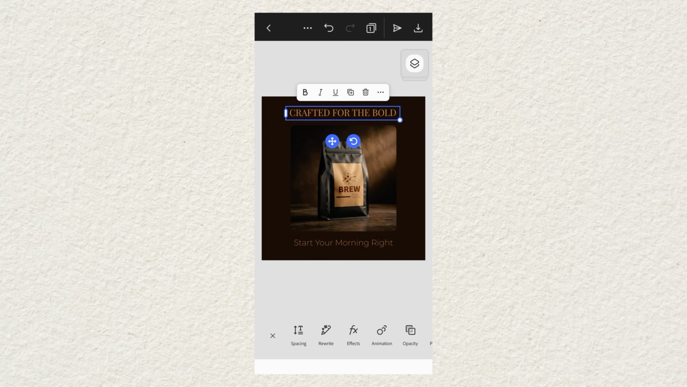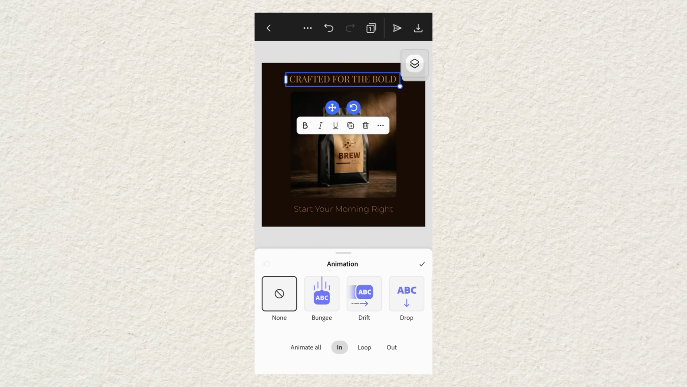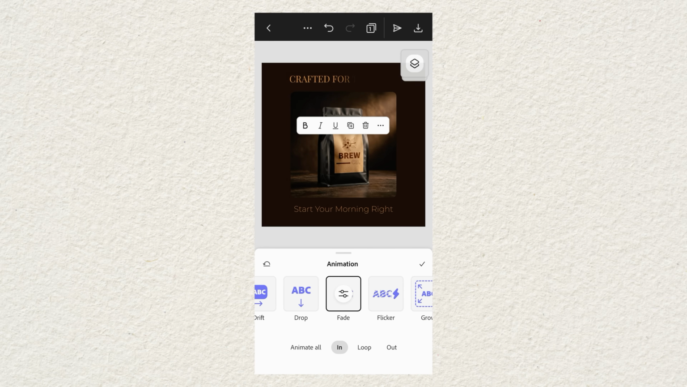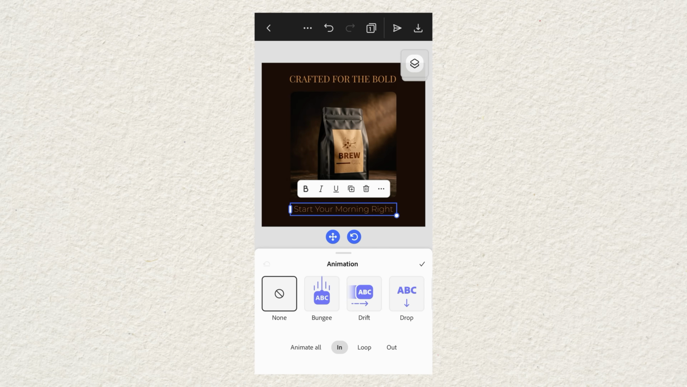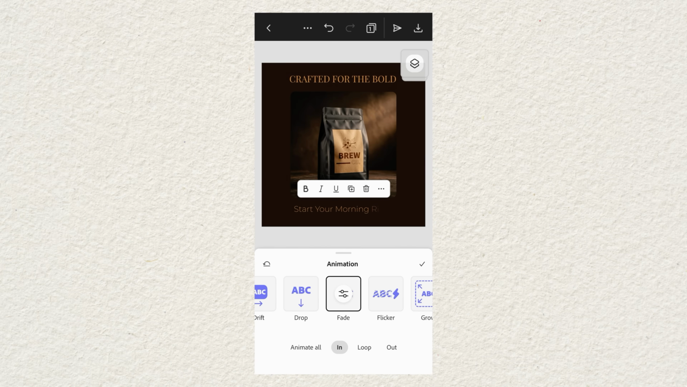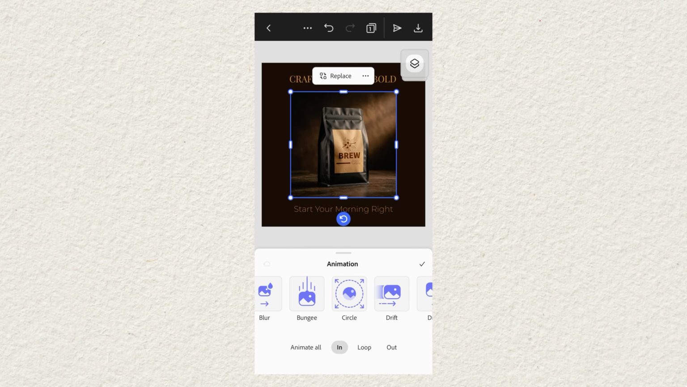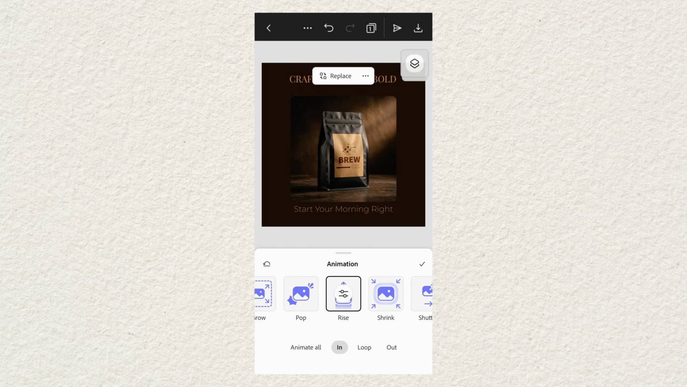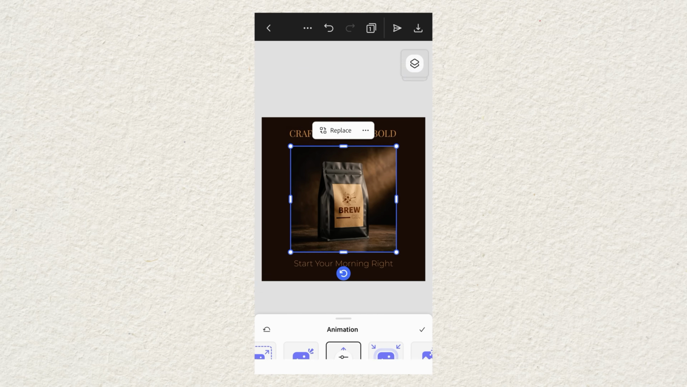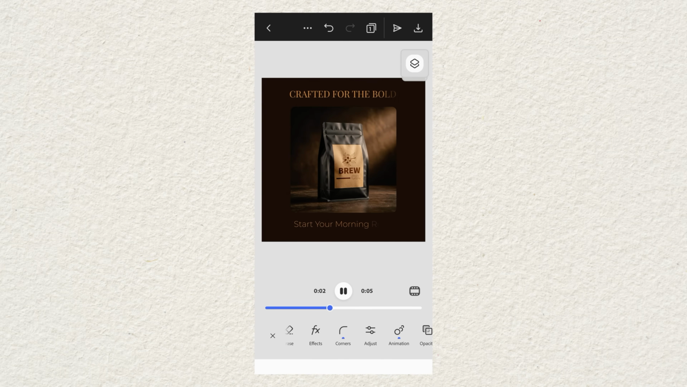Now let's bring this to life. I go into the Animate feature inside Adobe Express. For my text elements, I'm applying the fade animation. Clean, elegant, premium. For the product image, I'm choosing Rise, so the coffee bag gently floats up into frame. Together, these two animations create a natural storytelling flow, professional motion content created in seconds.